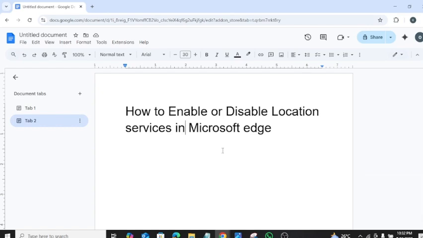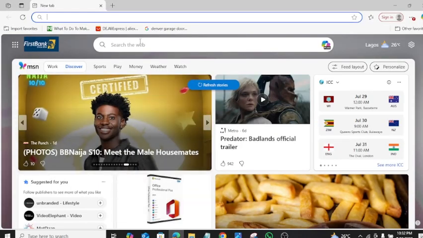So enabling or disabling this can help you use your Microsoft Edge browser effectively. I'll be showing you step by step ways you can enable or disable this. Let's go to Microsoft Edge now. It's my Microsoft Edge browser.